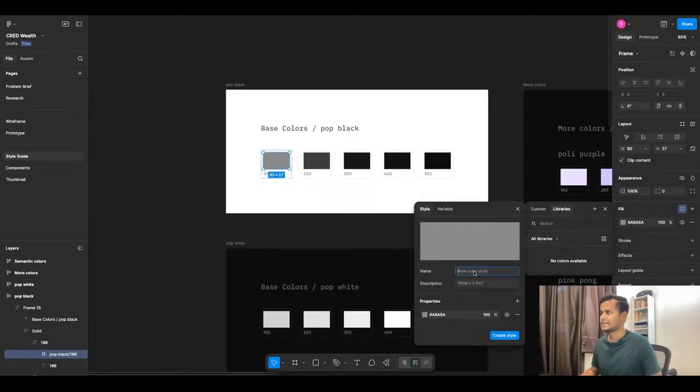Let's name it our base colors. Base colors, pop black. Okay. Base colors pop black. Pop black 100 is what our first color is. Base color pop black 100.